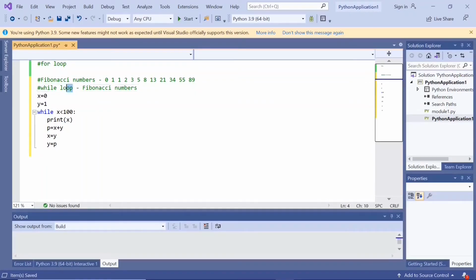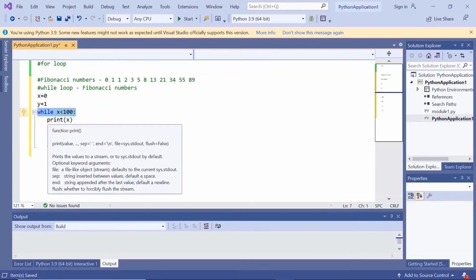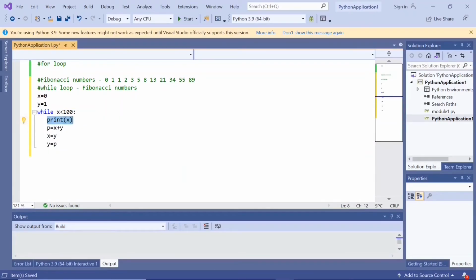Let us use the while loop to print this series. So initially we have taken x is equal to 0 and y is equal to 1, and we'll print Fibonacci numbers less than 100. So while x is less than 100, we are printing x. So we are printing x, and then we are taking a variable p and adding x plus y, because we want to add these two and get the next number. So p is equal to x plus y.